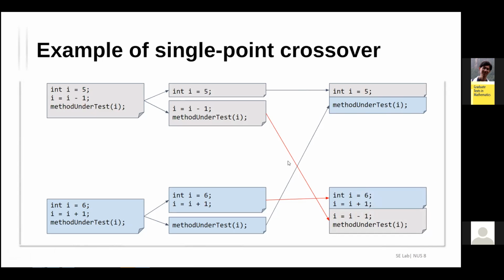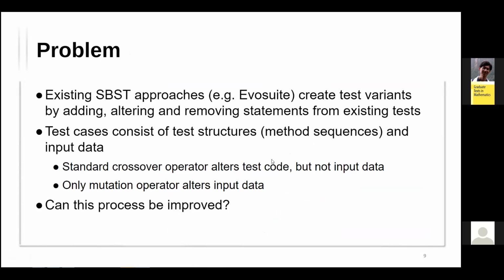Thanks, Dorcas. With this idea in mind, we can see that we combine the statements in the test case. But what about input data, for example? Test cases consist of test structures or method sequences as well as input data. The author's idea is that you can also use this crossover idea on input data as well as test case code, and this should help to improve the test case generation process.